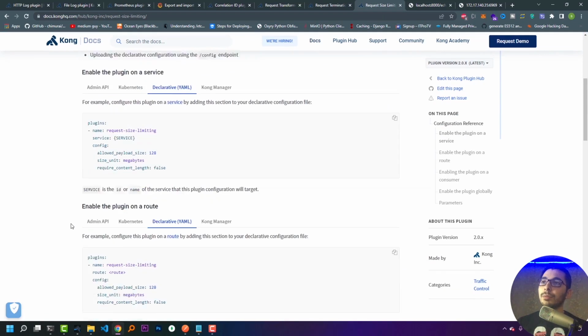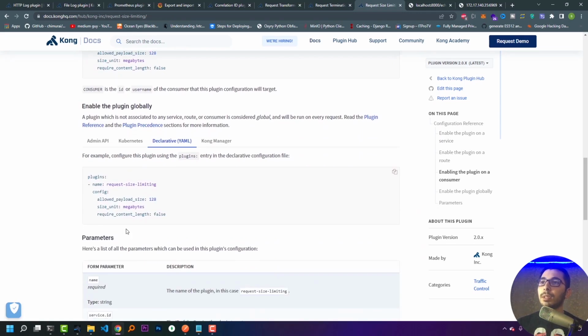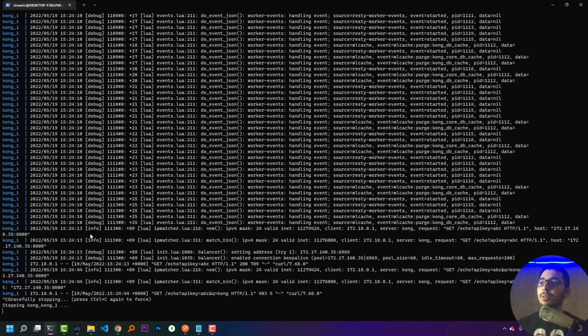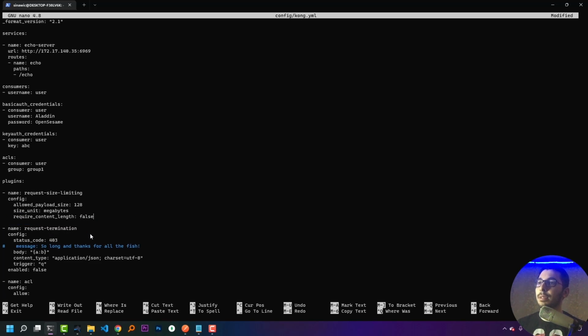So if I move down to the section where I can enable this plugin globally, I have the basic configuration. I'll just copy the configuration. I'll switch to the terminal. I'll hit Ctrl C. Again, I'll try to edit my configuration file, and in here the first thing that I'll do is disable the request termination plugin. So I'll say enabled, set to false, so this won't be blocking my requests.